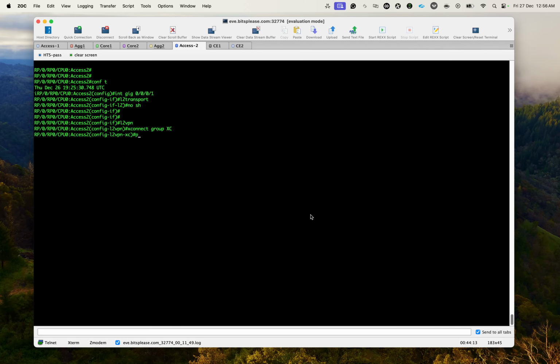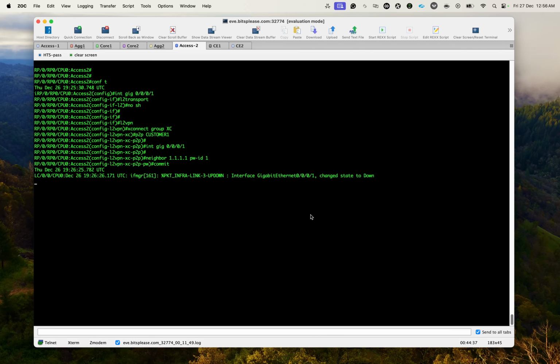Then I will say this is a point-to-point circuit, and I can give some random name. I'm going to say customer1, and the interface, which is the interface 0/0/0/1. And what is the neighbor? The neighbor is access 1, so I'm going to do 1.1.1.1. Let's put a pseudowire ID 1. Okay, that's it. Commit.